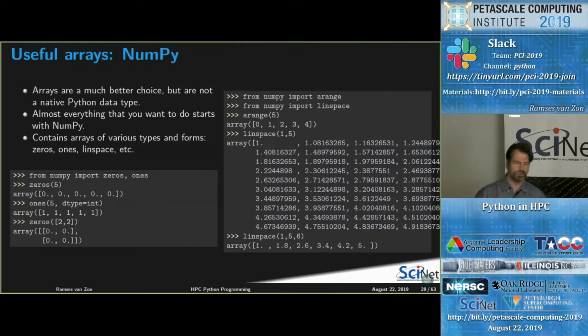So arrays are a much better choice, but they're not native to Python. Now, that's been solved by Numpy. Numpy offers a data type that is an array. And so you can have a whole bunch of different arrays, but the main thing of the arrays is that they will do element-wise operations, but also an array can only contain one type of element.